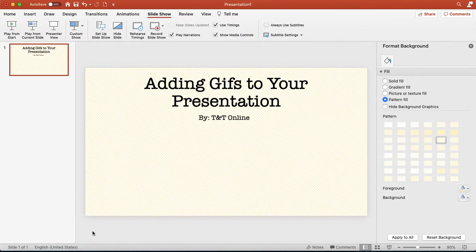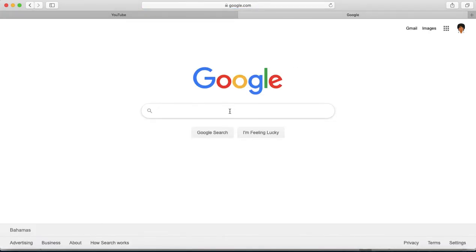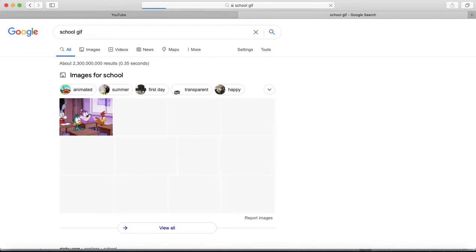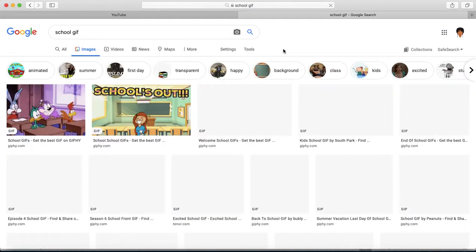So the first thing you want to do is go onto your browser and look for a search engine. I'm going to use Google as my search engine. Then type the name of a GIF that you feel may complement your presentation. So in this short little tutorial, let's say I want to use something like school GIF. So I'm going to type school GIF, press enter, wait for it to load up, and then go to my images, right here.